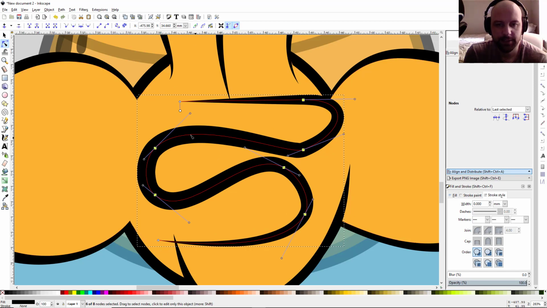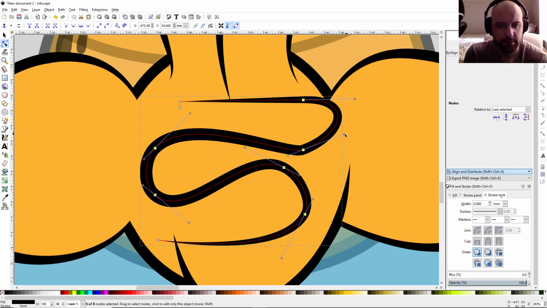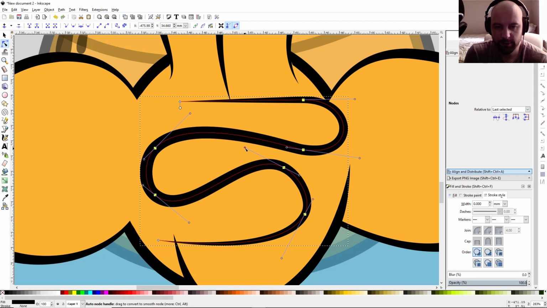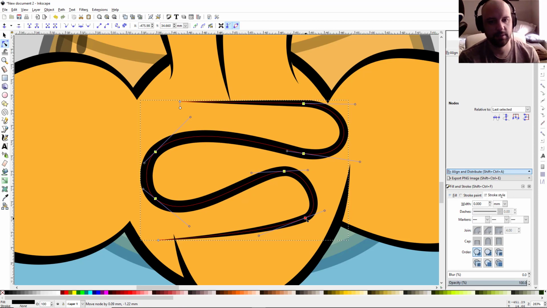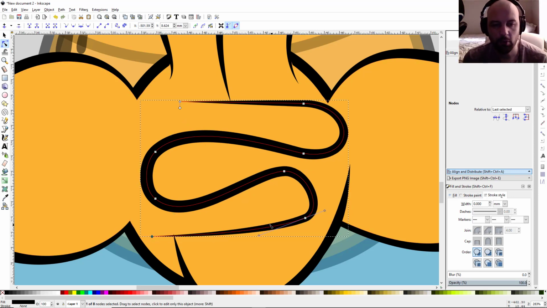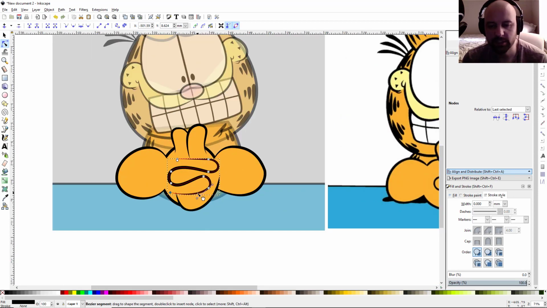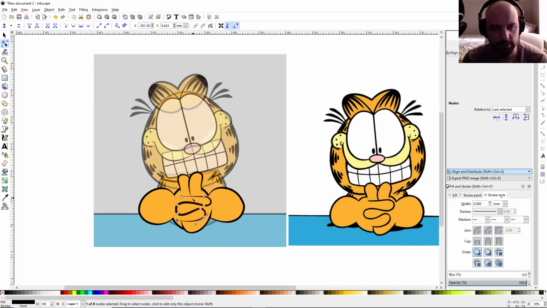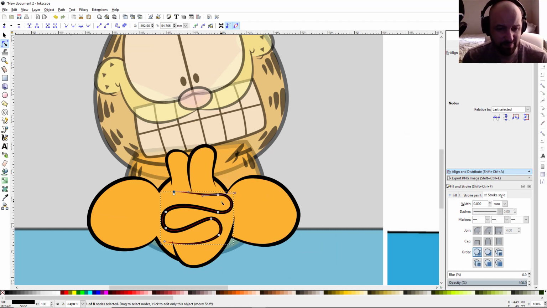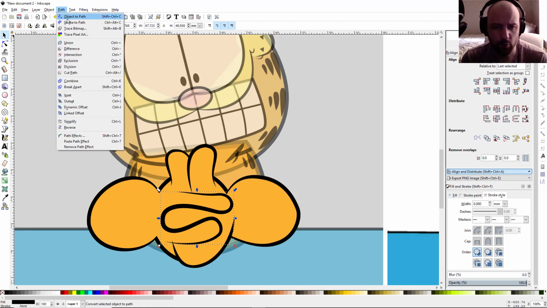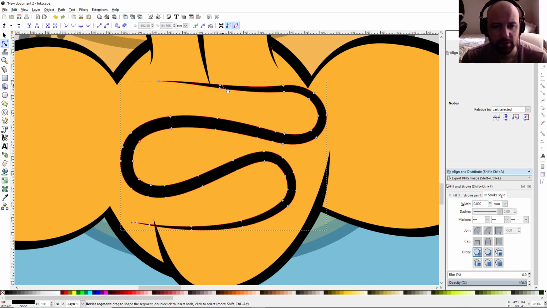But when I turned all those nodes into smooth nodes and then started adjusting it, it became more obvious that this was not going to work. I played around with it. I tried to get the fingers to look exactly like the original drawing, but it didn't work. All that effort that I made.